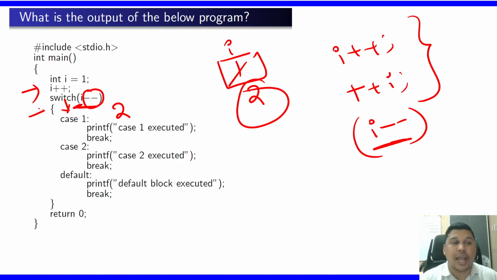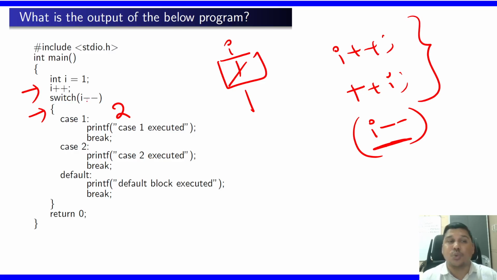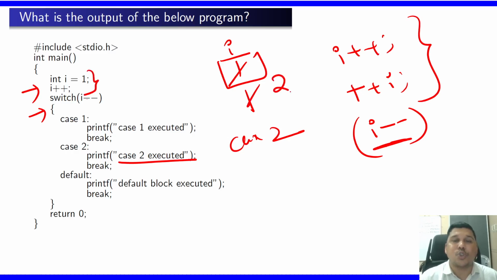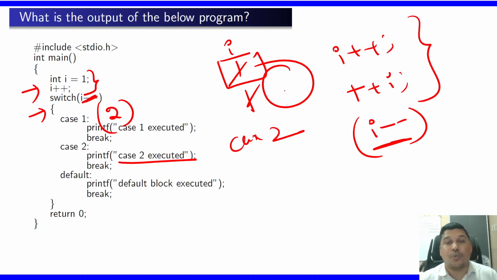But before I enter the program, there is one minus minus which I have to complete. Because of that, this becomes again 1. But what was the value passed inside the switch case? 2. So which one will execute? Case 2 executed. This will be the answer. Once again, I will repeat. This is a post increment. After these two statements, the i value was 2. Switch of post decrement: don't decrement it, first pass the value. So switch of 2 is passed, but later this minus minus is executed. So finally, in the memory, i becomes 1 and the output is case 2 executed for this problem.